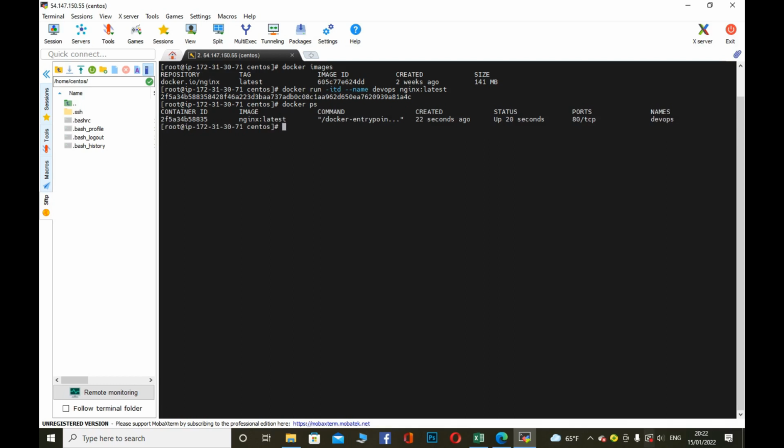And you can see the port 80 is already mentioned, because we are using nginx, which is defined by default on port 80/tcp, and the name is what we gave, DevOps. So we have successfully built our image into a container here. Basically you can observe our container has port 80/tcp already defined, because nginx defaults to port 80.